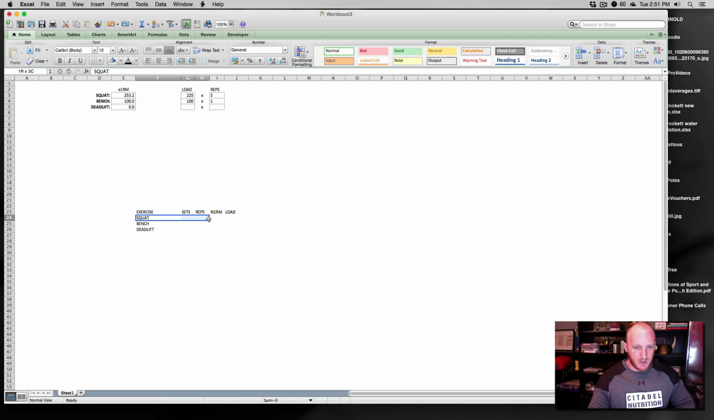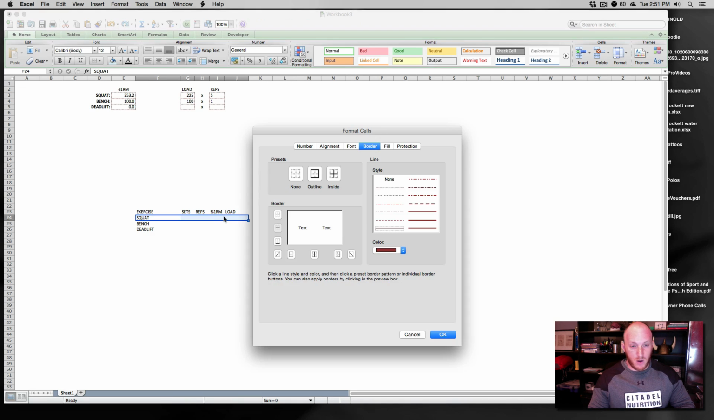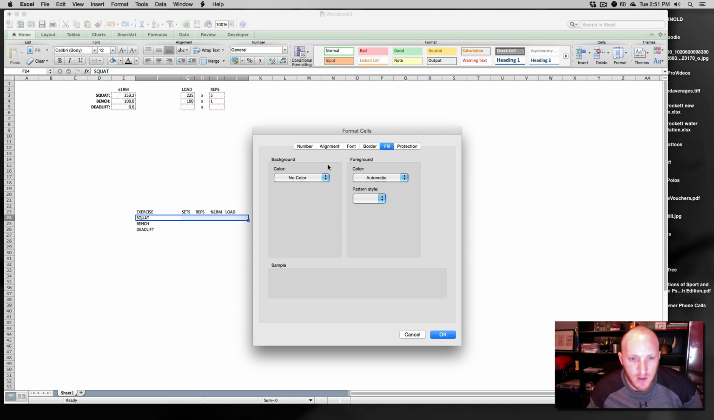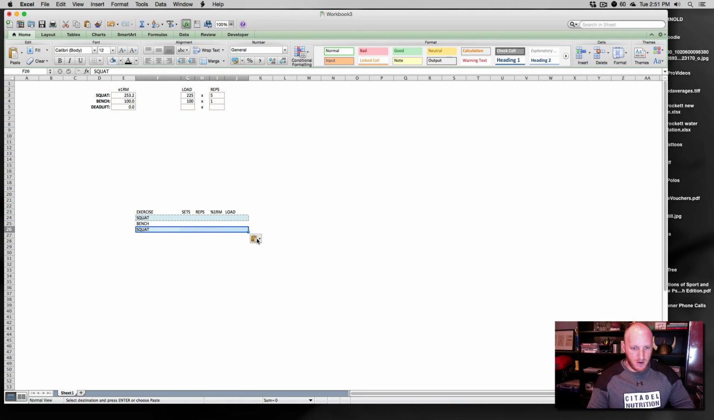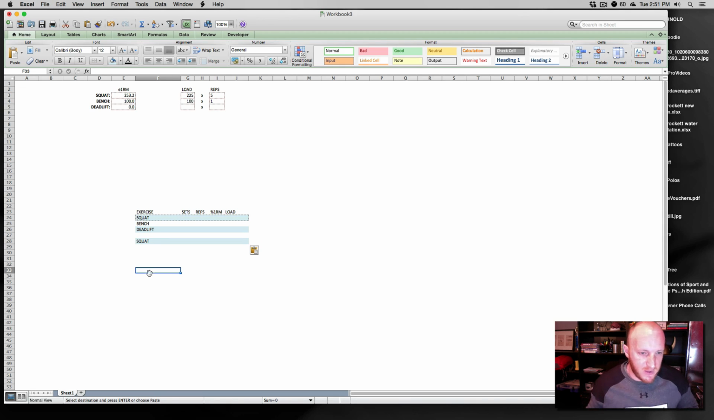So we're going to select all these cells. I'm going to press Apple 1 for formatting. I'm going to go to fill. We're going to choose a background color. We're going to choose that light blue we talked about. And we're going to also paste that fill here. Formatting only, remember, and here. So we have potentially 5 places that we can program exercises for an athlete. We'll talk more about that in just a minute.